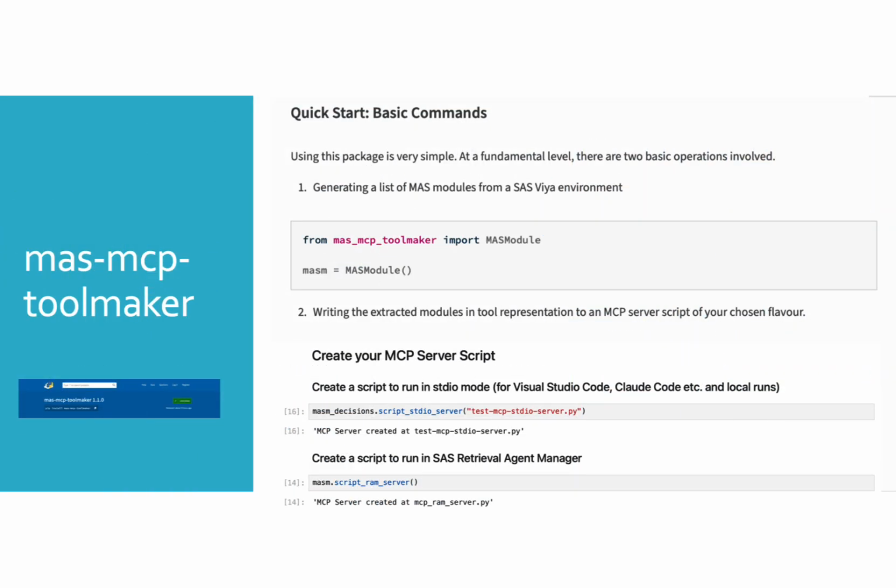Make use of the MAS MCP Toolmaker Python package to convert these modules to ready-made tool definitions for a FastMCP server. Follow a simple conversion process where in just a couple of steps, you discover relevant modules in your Viya server and then convert them to either an MCP server script, which can run in Studio mode, standard input-output, or another script which is customized for SAS Retrieval Agent Manager, which is an offering for developing and managing AI agents.